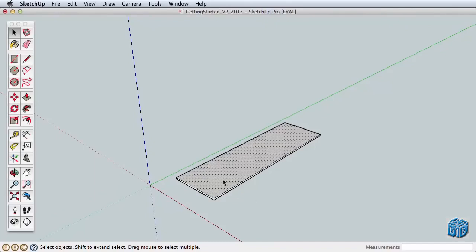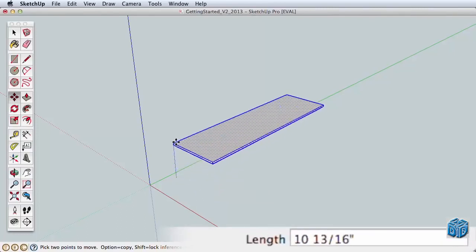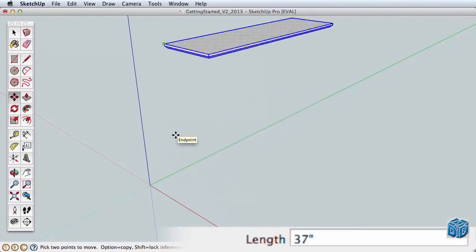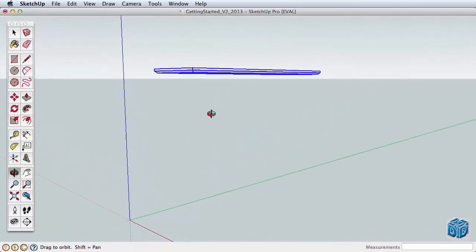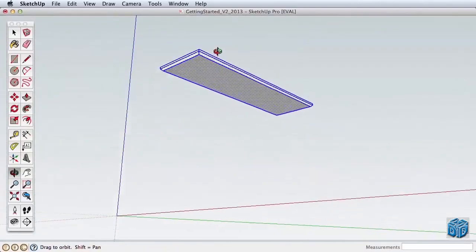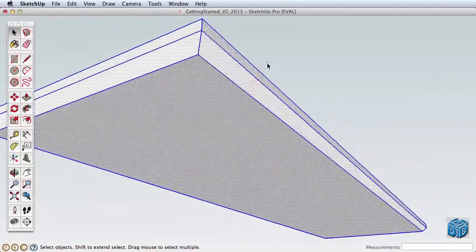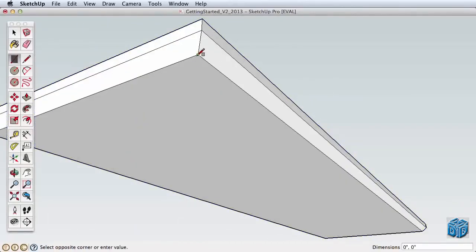With the Select tool, triple-click one of the surfaces to select all connected geometry and move it up in the blue direction 37 inches. Given our top is 1 inch deep, that will give us a total table height of 38 inches. Orbit underneath to start drawing the table legs. Draw a rectangle starting from this corner that we could pull into a leg.